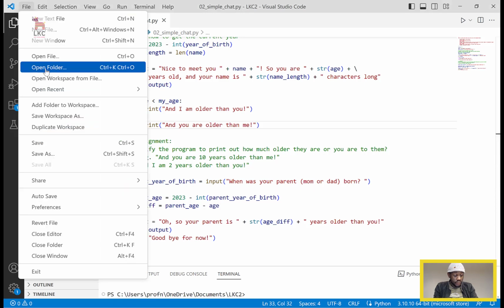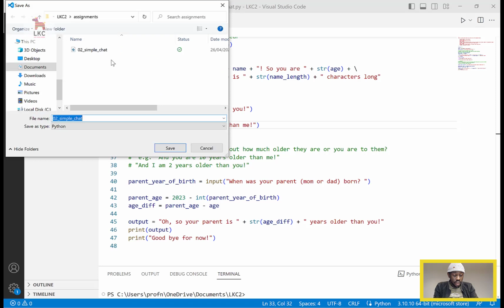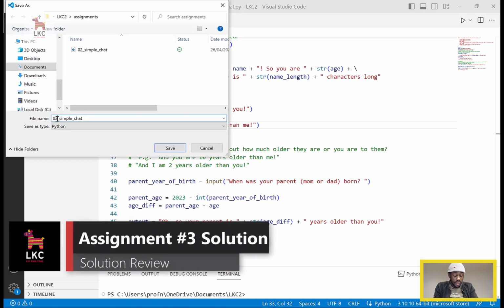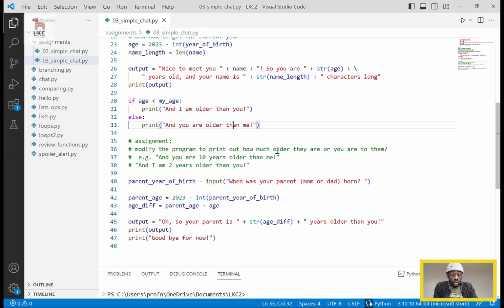So I'm going to save this file as 03 simple chat. That was the assignment. We're just building up on the simple chat program. Hopefully we'll eventually reach a place that is close to ChatGPT. Okay, so this was the assignment.